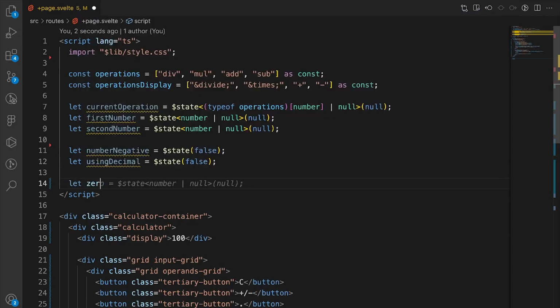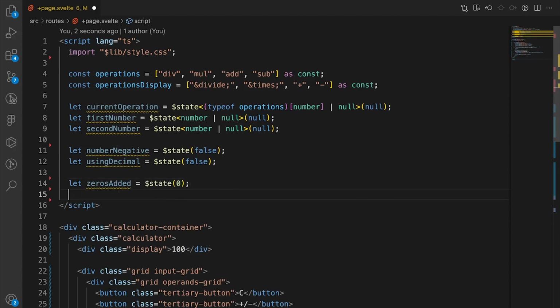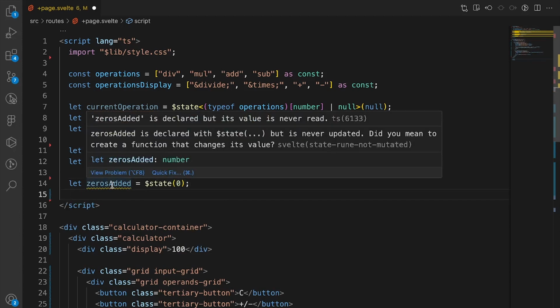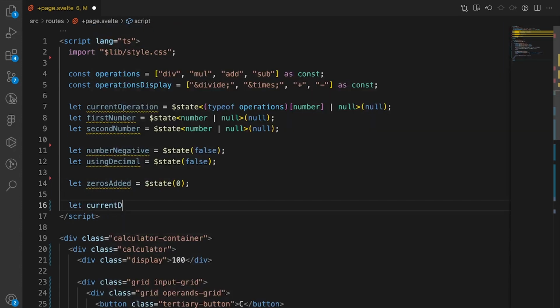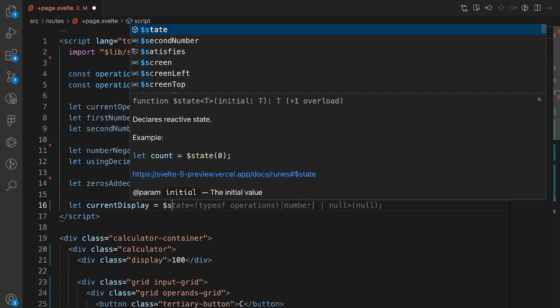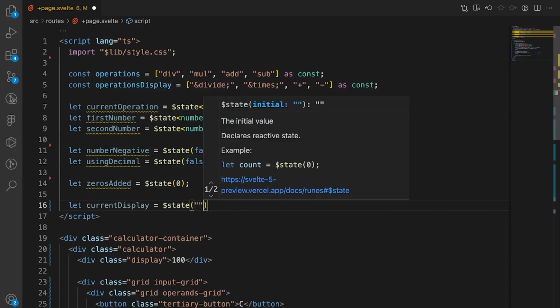So we let zeros added is equal to $state 0. For the zeros added, it's just an edge case that I needed to use this property to fix, because essentially when we went into decimal places like 0.1 or 0.2, I couldn't add any more decimals without it being invalid math. So whenever you have a calculator, you can have a decimal and add some zeros at the end. That's what I wanted to do. So we also set a variable called let current display is equal to a stateful property of an empty string.